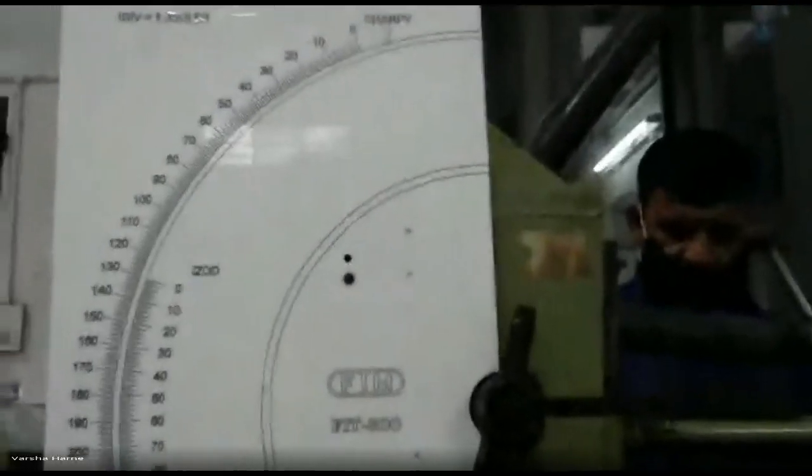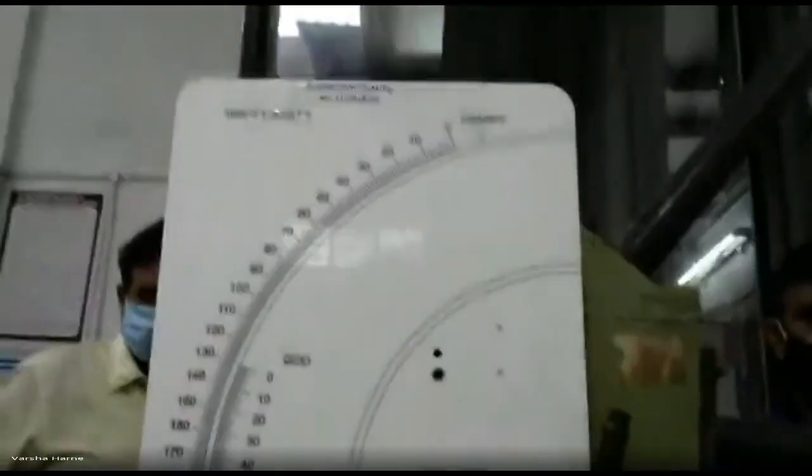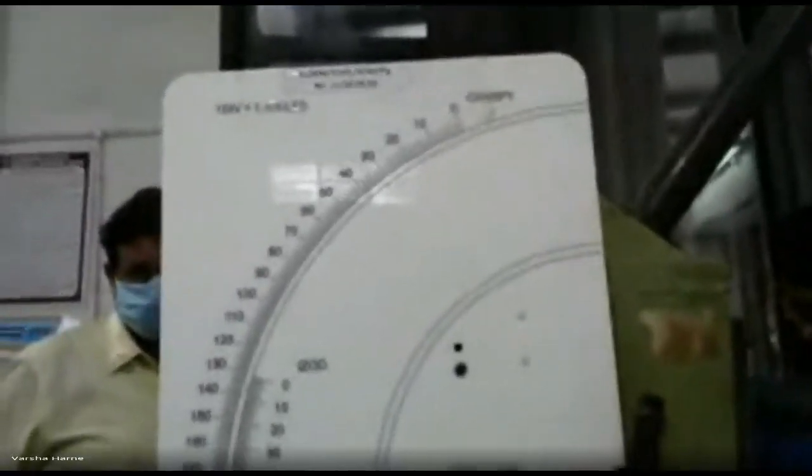Now the setting of the arrow also depends on the test. If it is the Izod test, it is just opposite, meaning it goes in the reverse direction. If we have to perform the Charpy impact test, we have to exactly match our dial gauge exactly at 0. Clear?